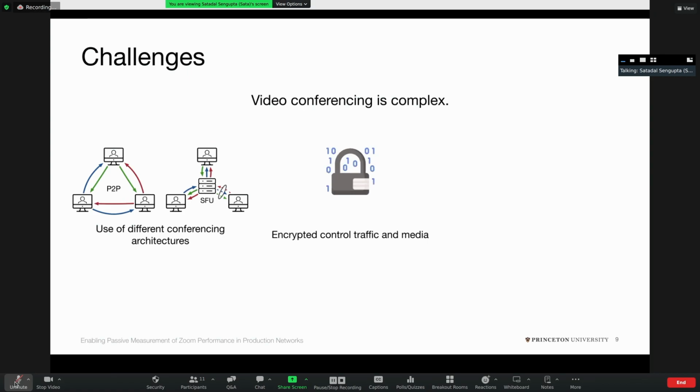Second, the traffic, at least reportedly, is encrypted and therefore it's very hard to know what is actually going on. So we are not even sure if certain parts are in the clear or encrypted, because sometimes there can be proprietary headers. So we need some way to reason about that.